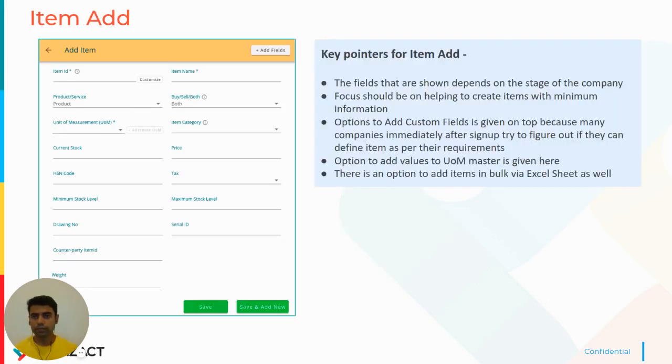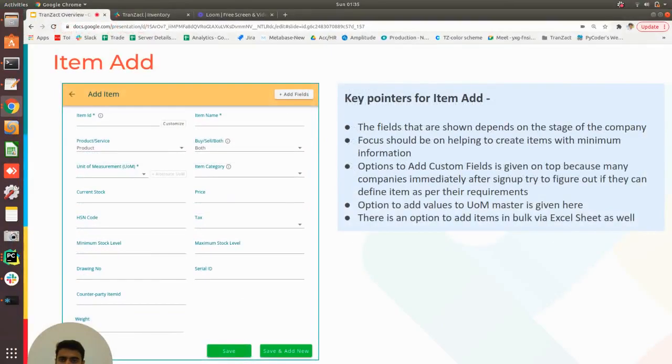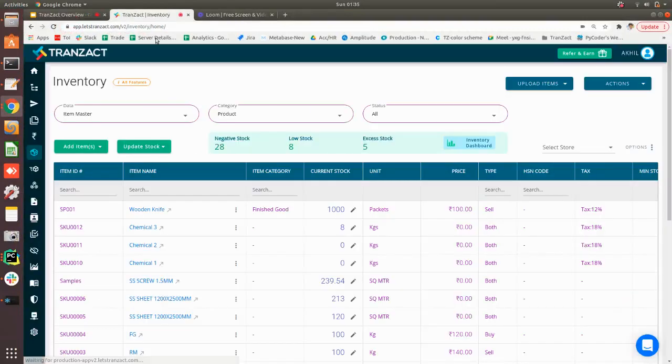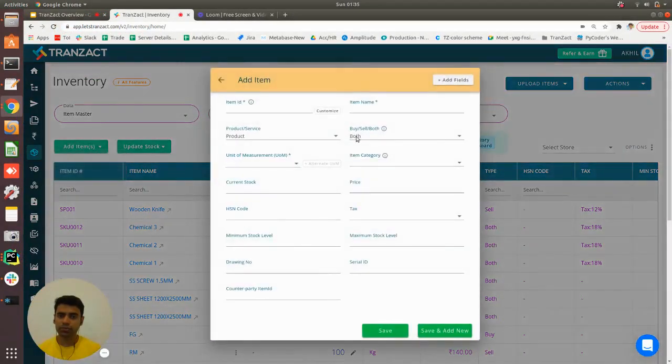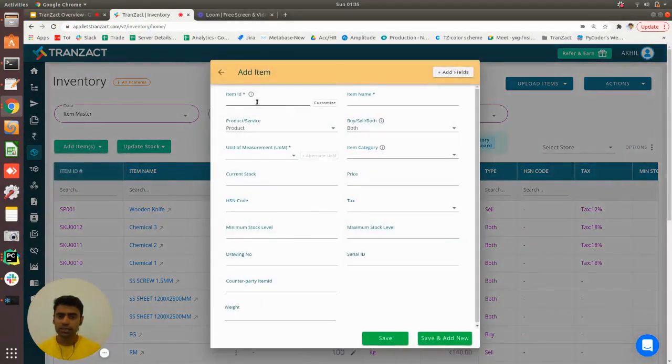Okay, so let's talk about how companies add items in TranZact. This is the inventory homepage in TranZact. If I click over here, you can add a single item from here. There are certain compulsory fields like item ID and item name. You can also have auto series in item ID. Then there is a unit of measurement, item category. There are various other fields.